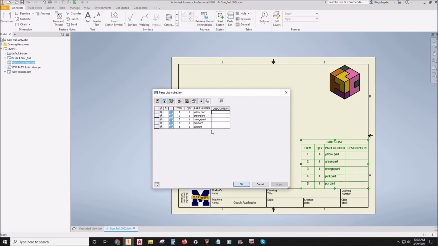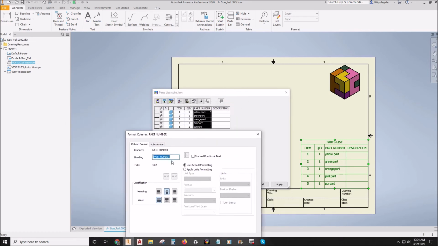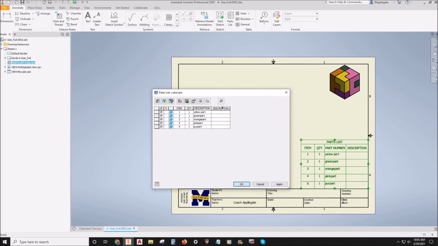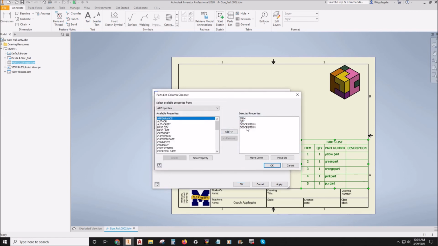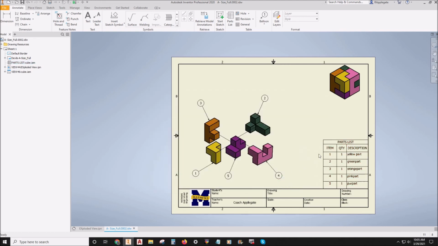So what I want to do is call this column description. So I'm going to change this to format column. We're going to call it description. Okay, and this one I can actually delete. So I'm going to take the second one, I'm going to remove it. Apply, there we go.